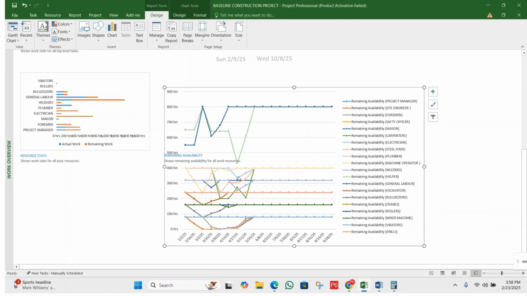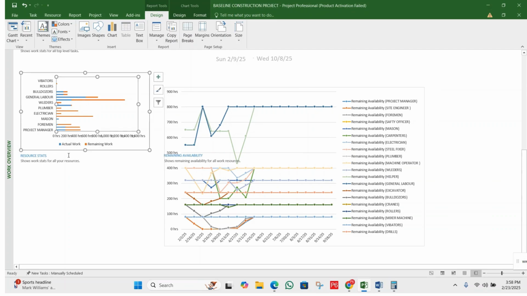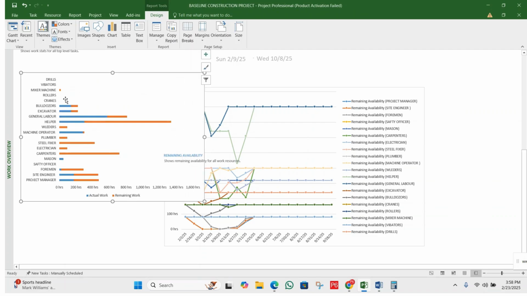On the left side we have the resource stats. Now you can see the resource stats means the remaining availability. Here you can see remaining work, then we have the actual. The remaining work has orange color, and the actual has blue color.